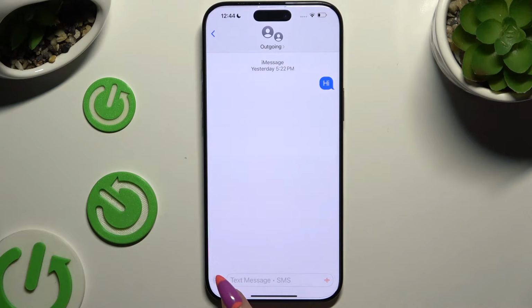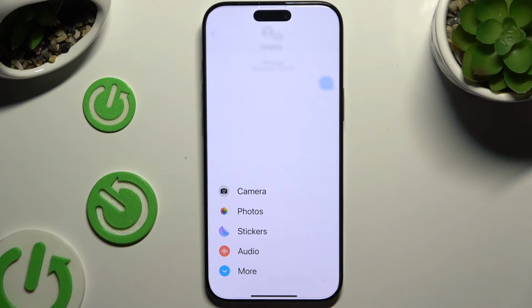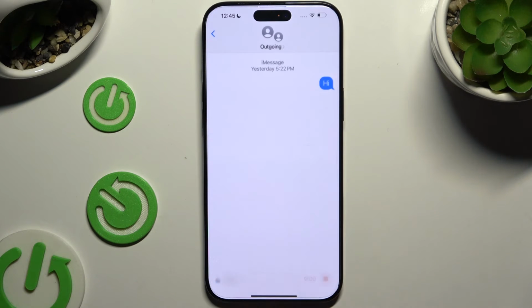Then use this plus at the bottom left corner, and first of all, to add and beforehand record an audio file, you need to select the audio section here. After you click on it, you have to start talking right away because recording will be on automatically.